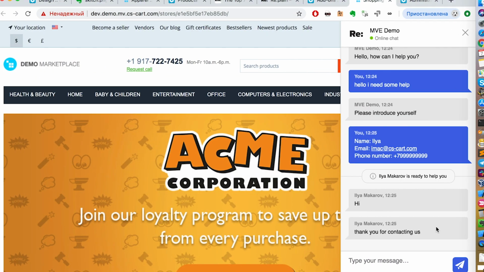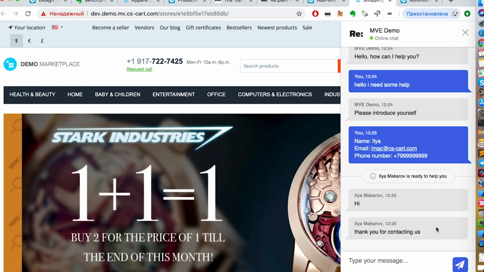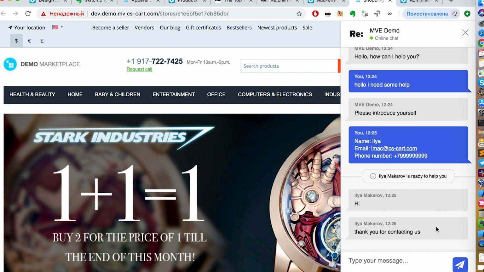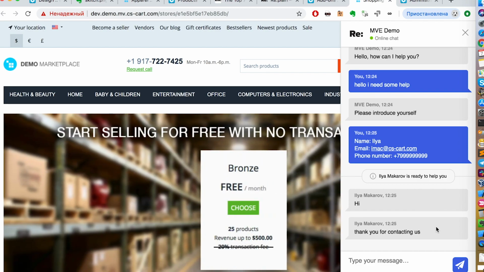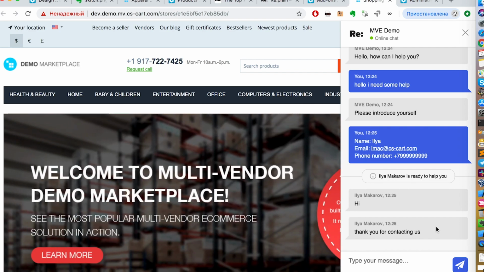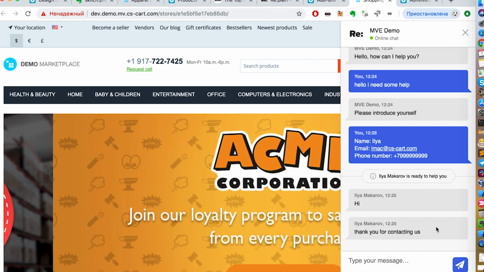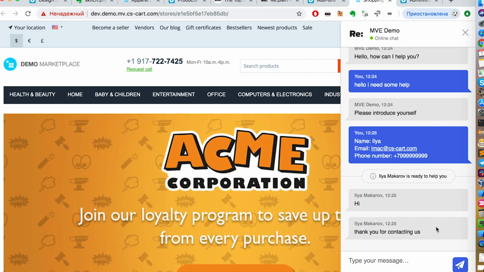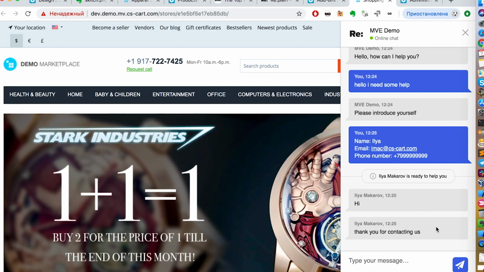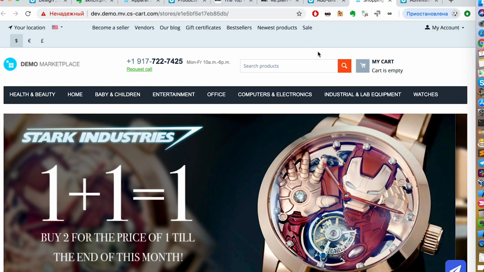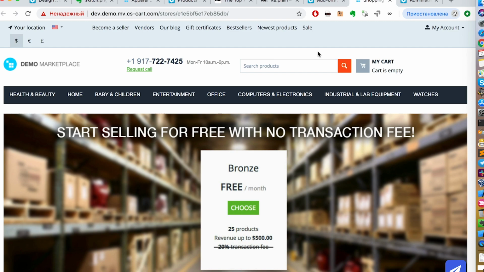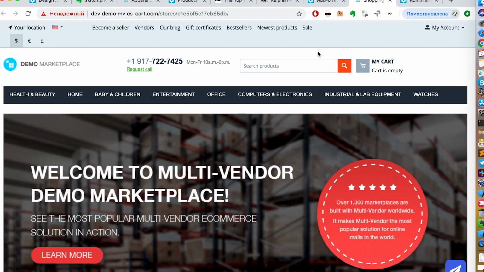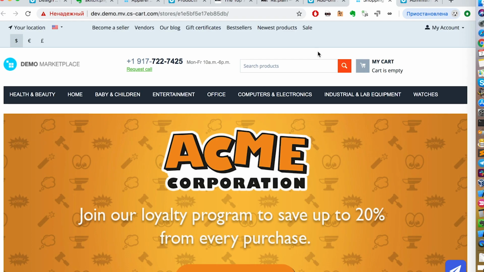It's very easy, and the advantage of this messenger is that it has a very good application for any device: iOS, Android, any desktop, Windows, and so on. So it's called Telegram, and it's very easy to install it, and so you will always be online on your marketplace. Okay, so I'm not sure in what edition this chat will be included. I suppose it will be both in multi-vendor and multi-vendor plus, but it's under discussion for the moment.